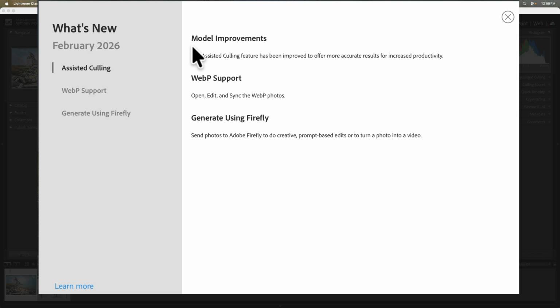And they've added Generate using Firefly. You could send photos to Adobe Firefly to do creative prompt-based edits or to turn a photo into a video. And I'm going to demo that in this video.